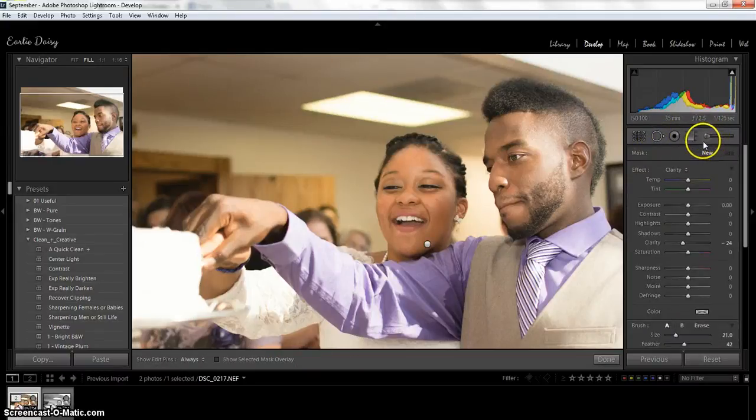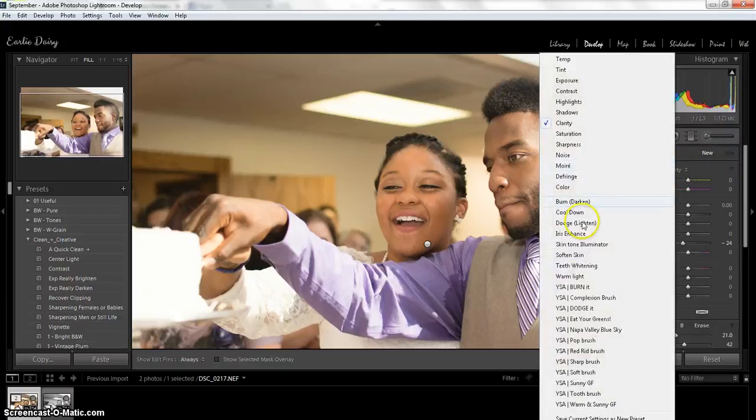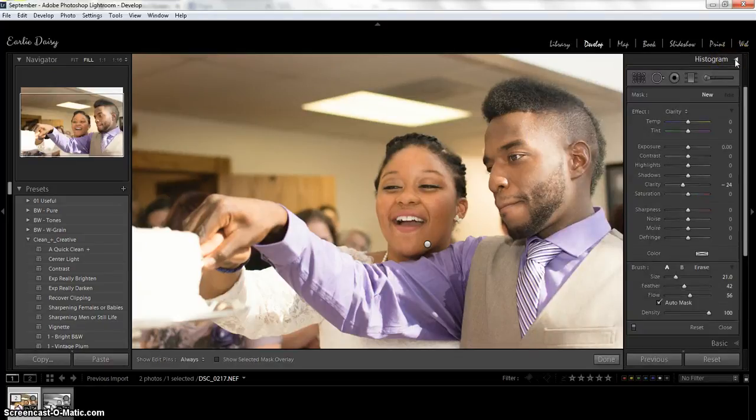Oh, I'm sorry, I should have explained this. So this is the brush tool. And the brush tool has a lot of different brushes. These are some brushes that I've created or bought. These are the ones that come with Lightroom right out of the box. And they just do different things.